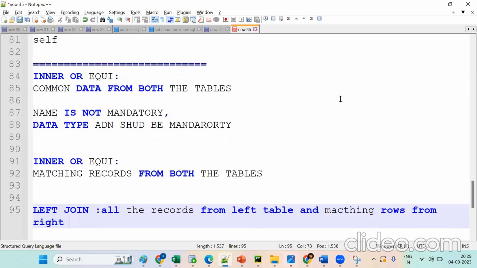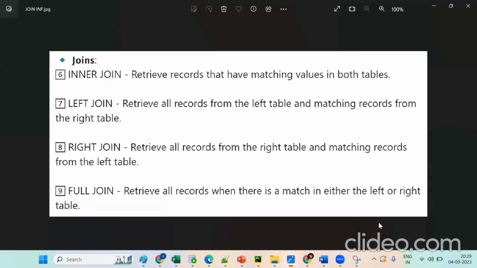Complete right table. Okay, see one more time. We'll see this function definition. The inner join will give common records from both tables. Same thing, we'll go for the left join. What will it say?